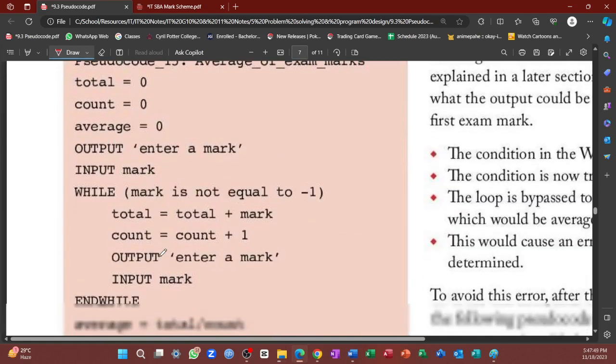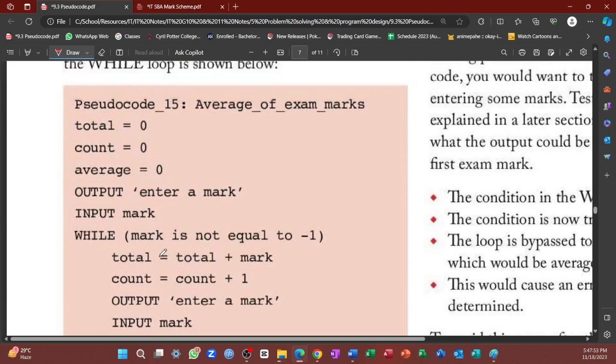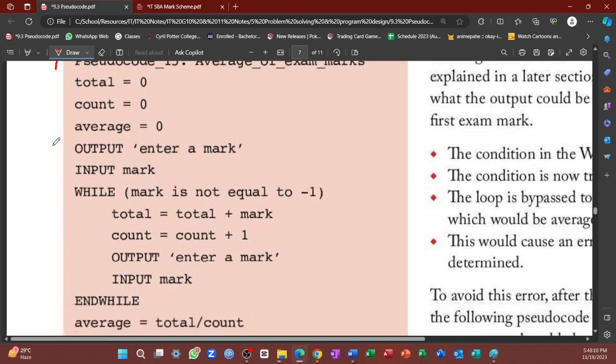All right. Let's look at the final example. So we have a title here. We have 3 variables being initialized: total to 0, count to 0, average to 0. Now, step 1, we output "enter a mark." So that's going to be output on the screen.